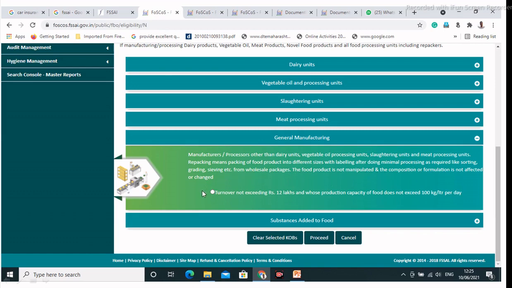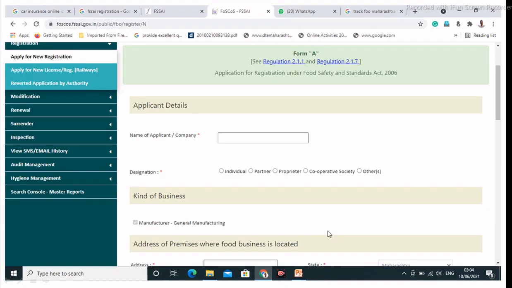Here you should click on turnover not exceeding rupees 12 lakh, and whose food production capacity does not exceed 100 kg or liters per day. That means the registration process is required only if your turnover does not exceed 12 lakh per annum. Then select the turnover and proceed. Then our main application, Form A, opens for the registration.